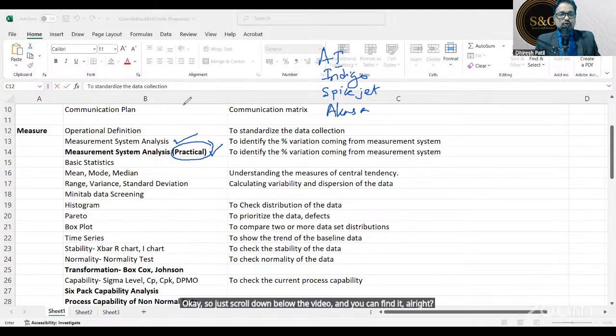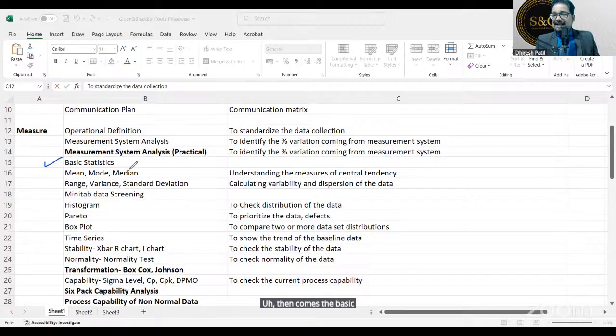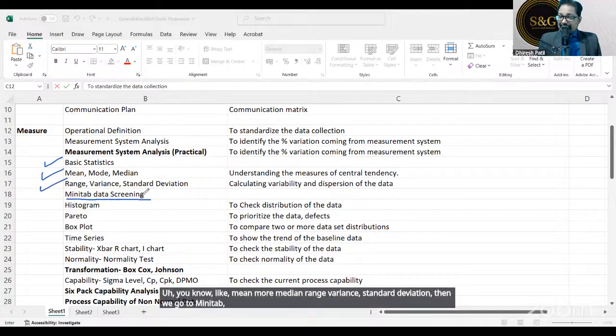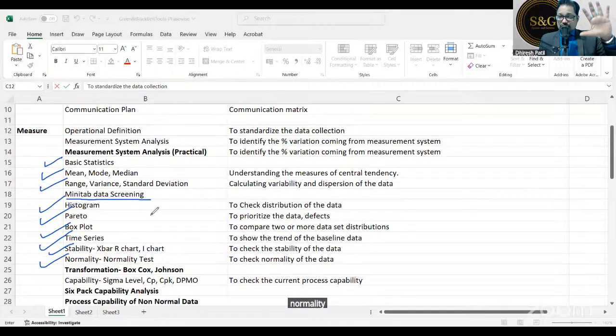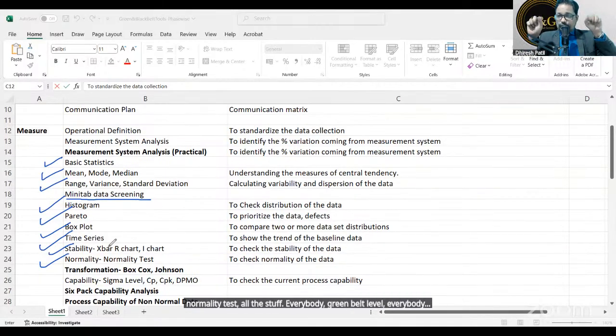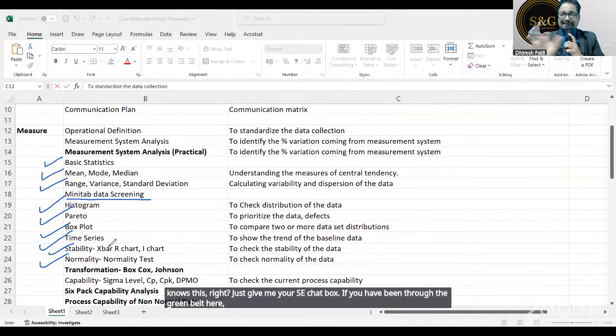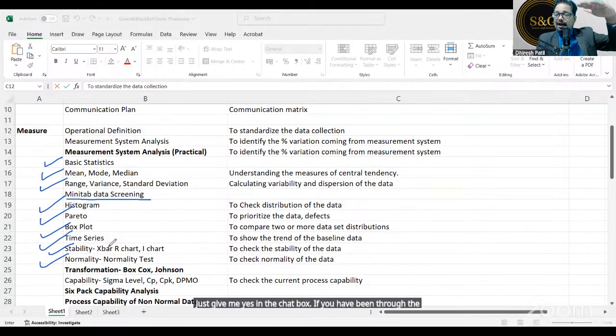All right. Super. Now comes the basic statistics. This is again green belt level stuff, like mean, mode, median, range, variance, standard deviation. Then we go to Minitab data analysis. Once we collect the data, we do histogram, Pareto, box plot, time series plot, X bar R chart, I chart, normality test, all the stuff. Everybody knows this from the green belt level, right? Just give me yes in the chat box if you have been through the green belt level. This is all covered in the green belt level.